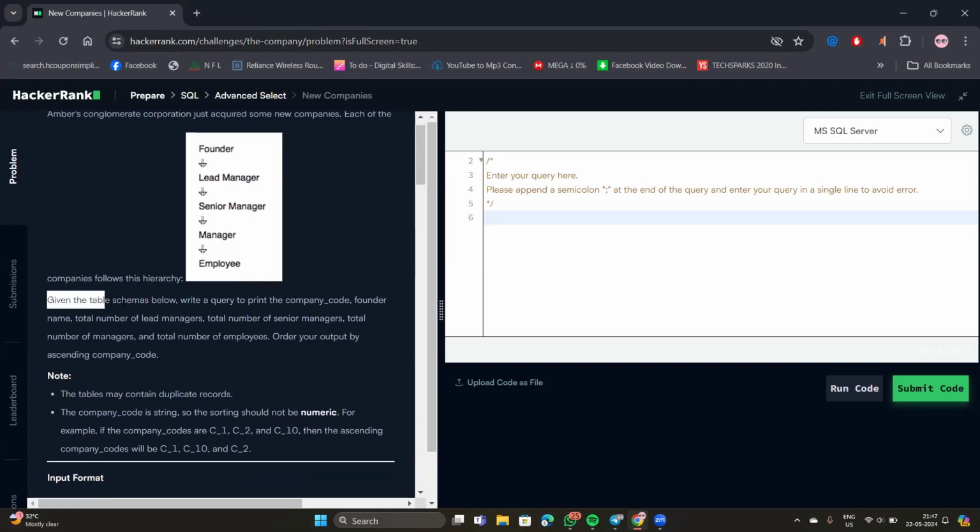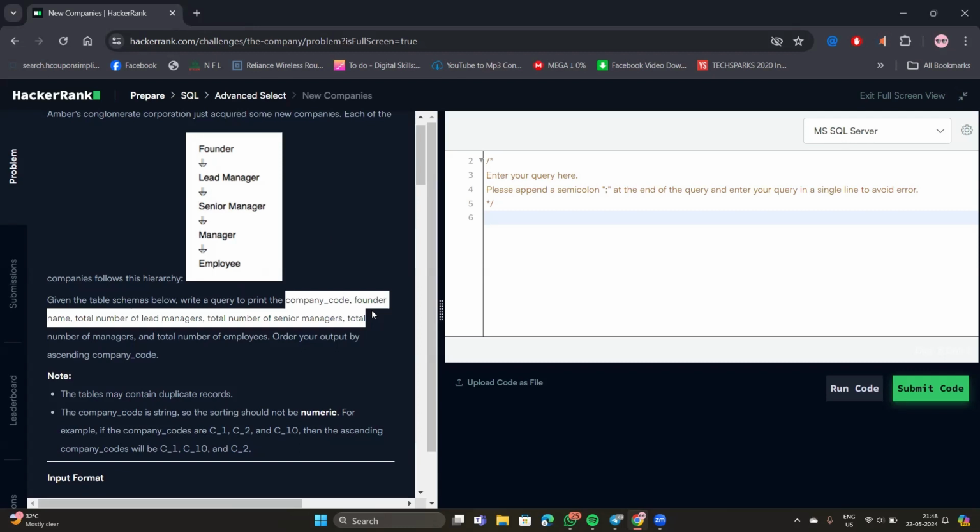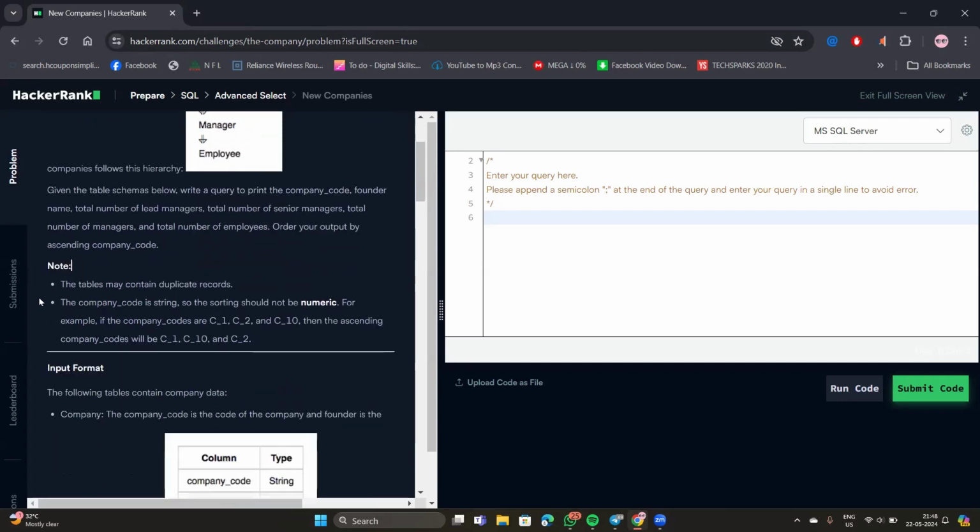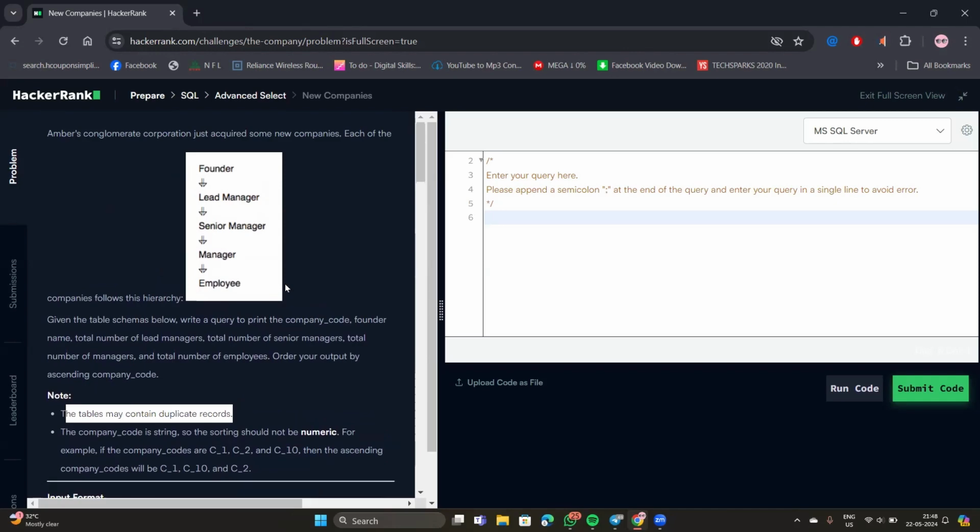Next, given the table schema below, write a query to print the company code, founder's name, total number of lead managers, total number of senior managers, total number of managers, and total number of employees. Order your output by ascending company code. What is written in the note? The tables may contain duplicate records, right? So we have to avoid duplicity here.